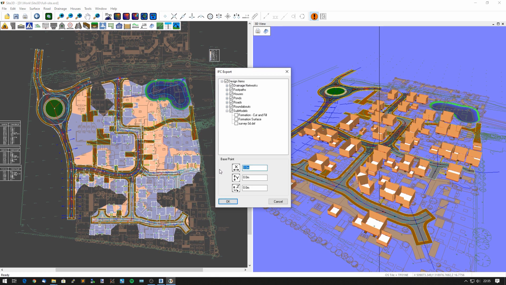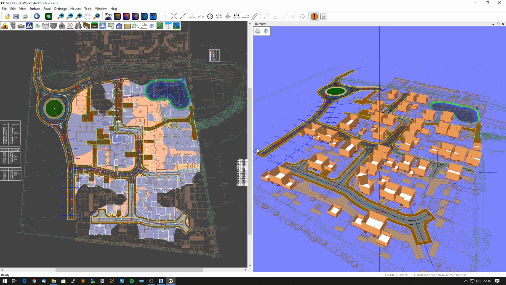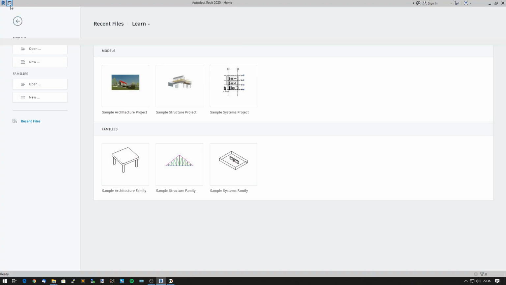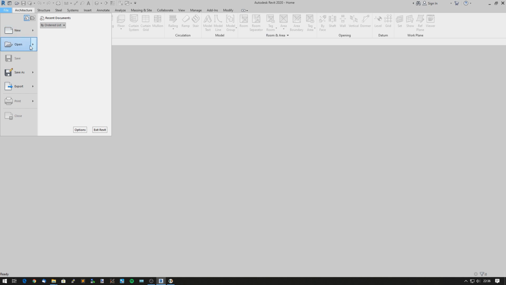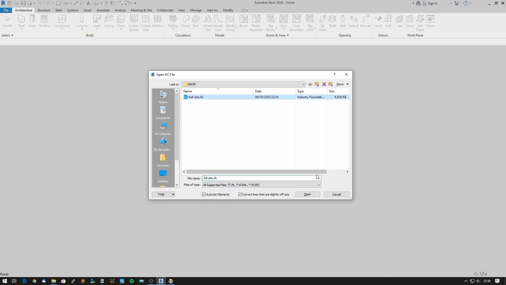And then for programs like Revit, you might want to provide a base point. This allows you to sort of align all of your models to the same coordinate system. So I'm just going to overwrite that file and hit yes. Now I can go into my Revit and open up that file. In this case, I'm going to go to load an IFC file and choose it.